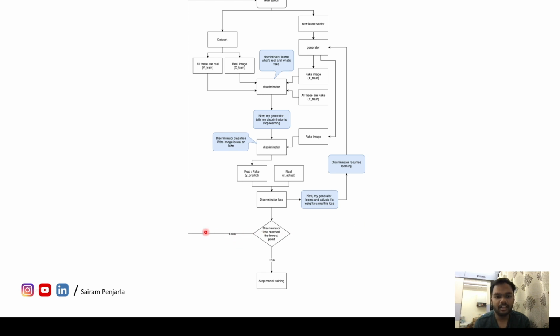If not, again, as I told you, everything goes back to the first step: new epoch, send a real image, a fake image, give it labels, stop the training, send a fake image, get the predictions, calculate discriminator loss, backpropagation. This is going to happen, and if the loss is very low, I'm going to stop my training. This is the basic architecture of how a GAN works.